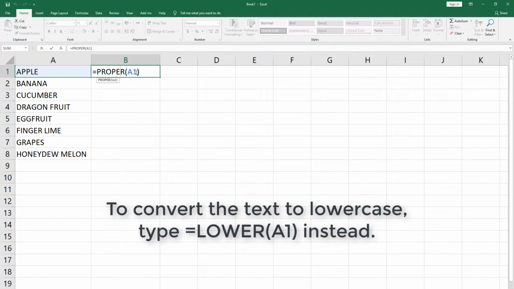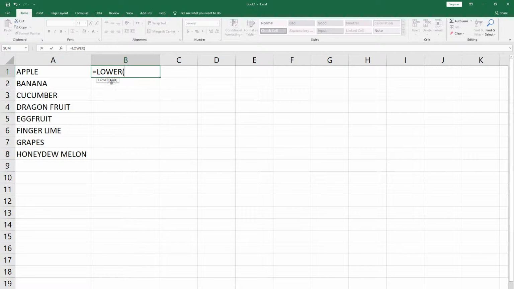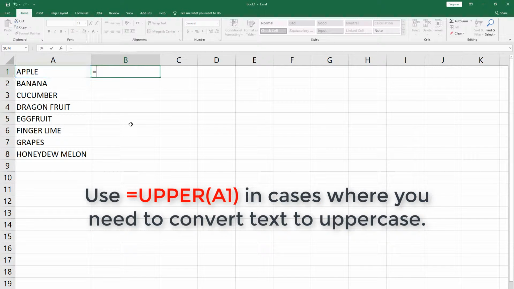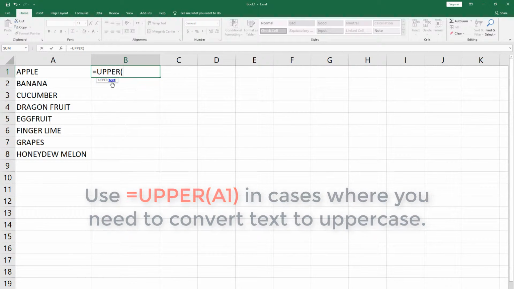To convert the text to lowercase, type =LOWER(A1) instead. Use =UPPER(A1) in cases where you need to convert text to uppercase.